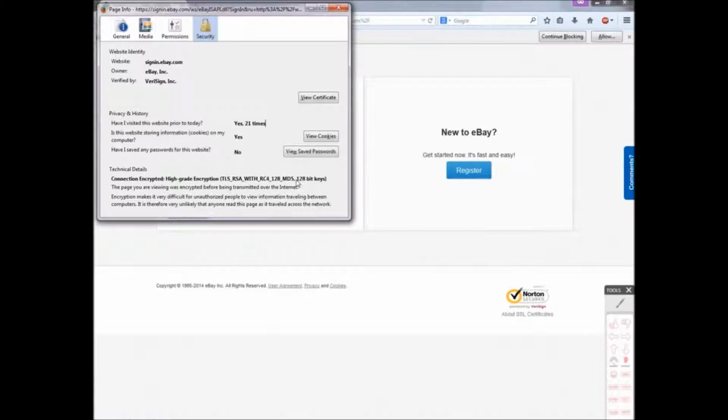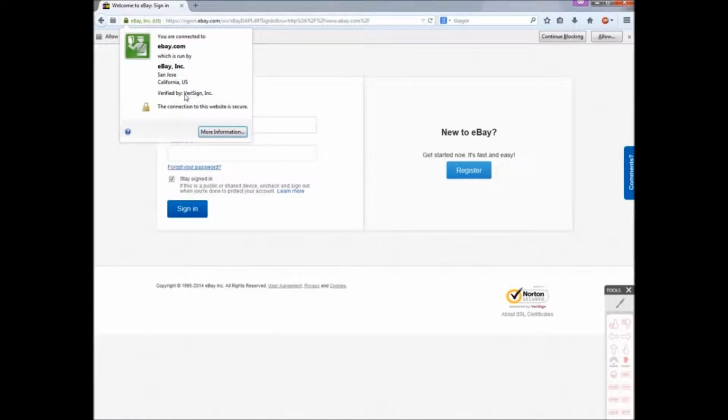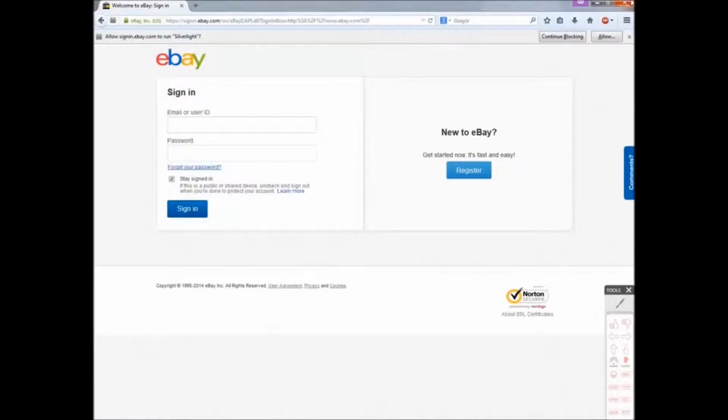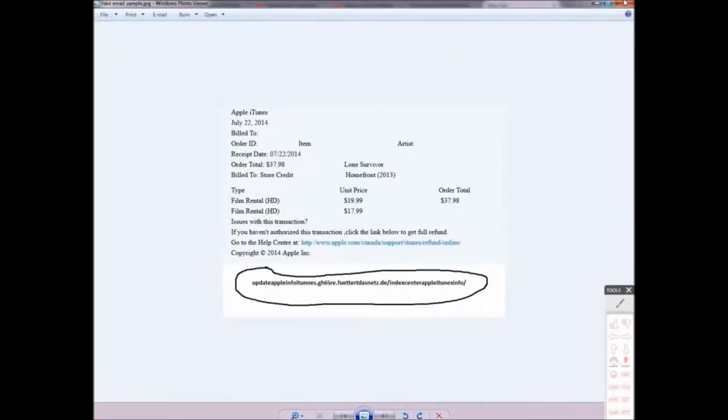You might have some more information. I have visited it 21 more times, so that gives you more information. This is currently using a 128-bit encryption key, which is pretty strong. That's one more thing to keep in mind: click on it and see if it says it's an unknown website or something. You have to be a bit careful whenever you're trying to log in.